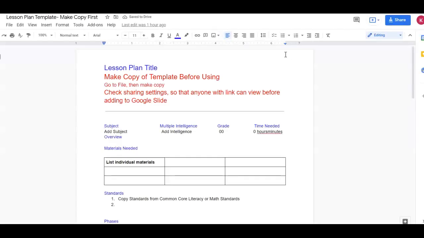I've made a few reminders in the title, make copy first, and then again here, make copy of template before using, and a little reminder of how to do it. Go to File, then make a copy, and I'll show you that in a moment. And also check sharing settings so that anyone with the link can view before adding to the Google site. So I recommend doing these things first so that you're sure that they are done.